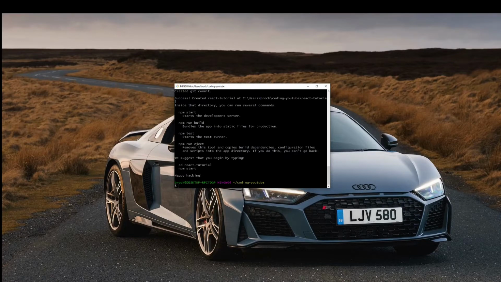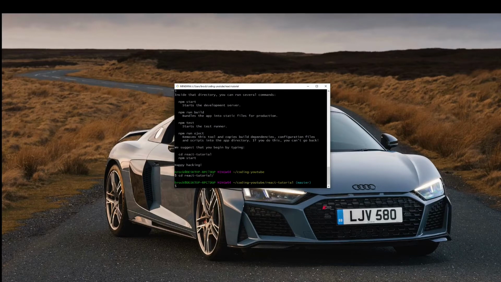So now I'm going to cd or change directories into that React app that I just made. So I'm going to type cd and then React tutorial, which is what I named it. I'm going to switch into that. I can see it says master right here, and we can see that I am now in the React app.